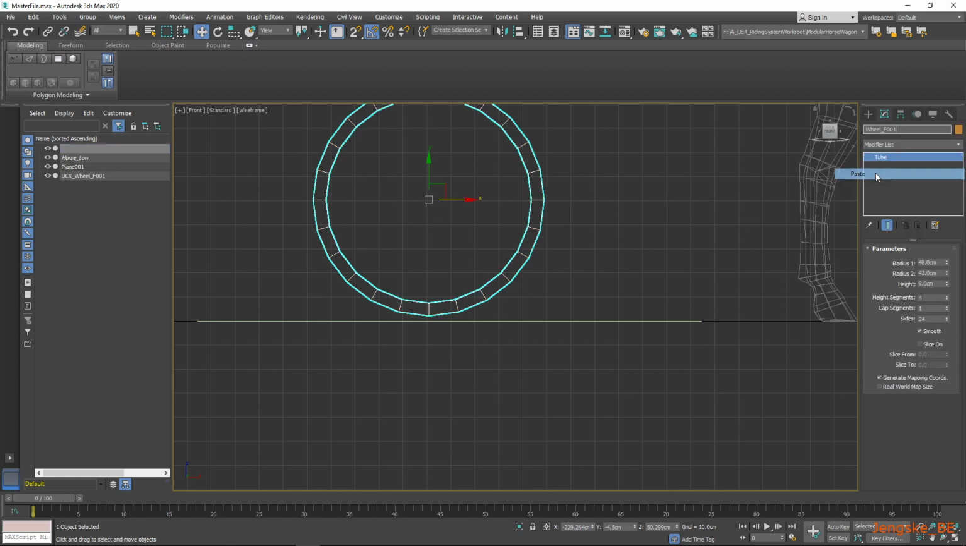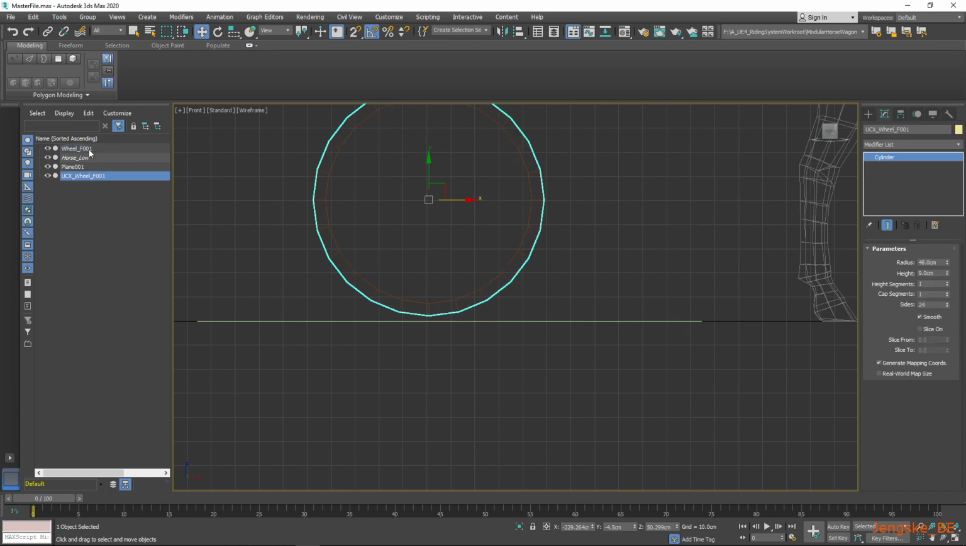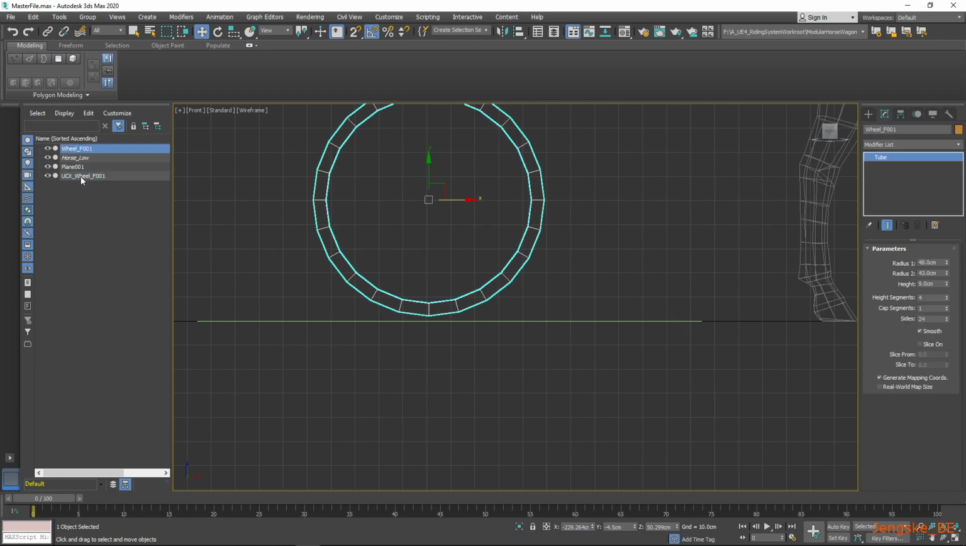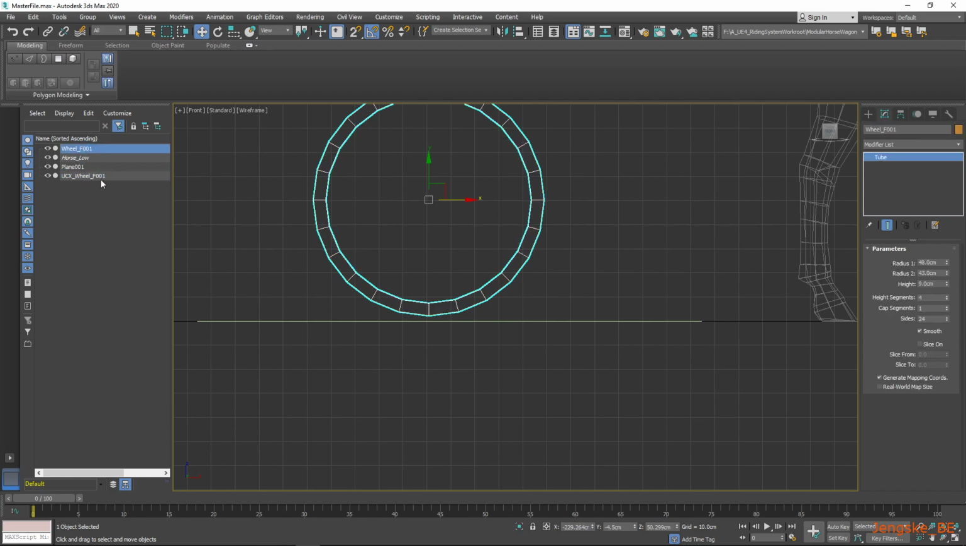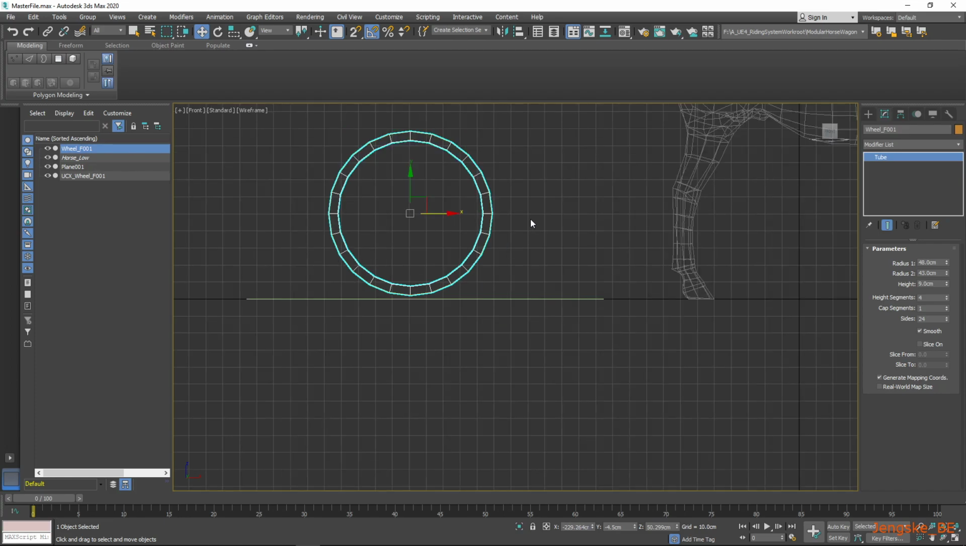I deleted it. That's not good. Well, because those parts need to have exactly the same name, with the collision having a prefix of UCX underscore in front of it.